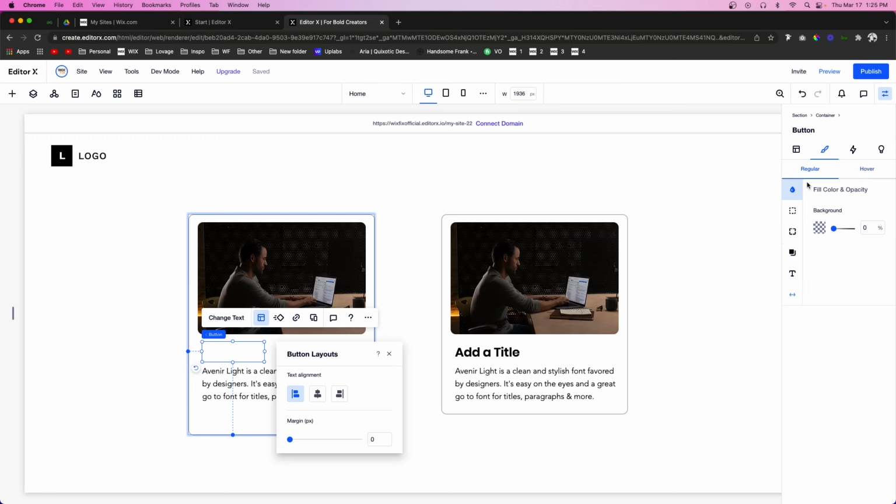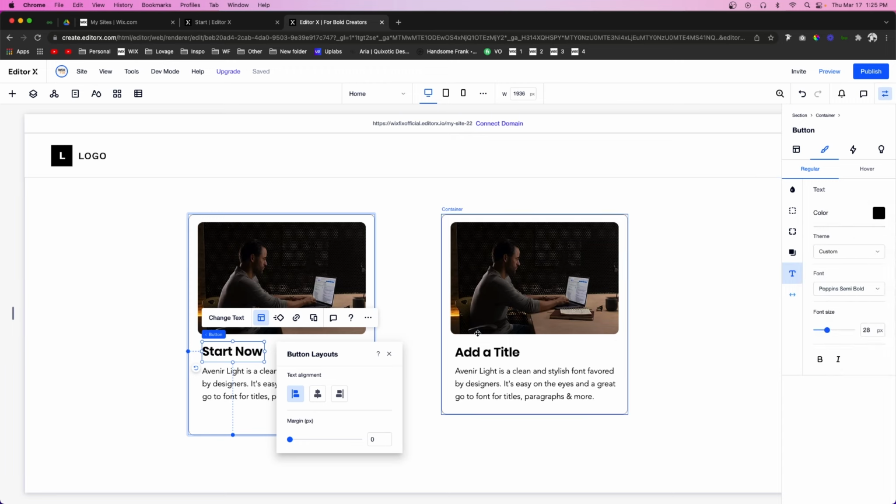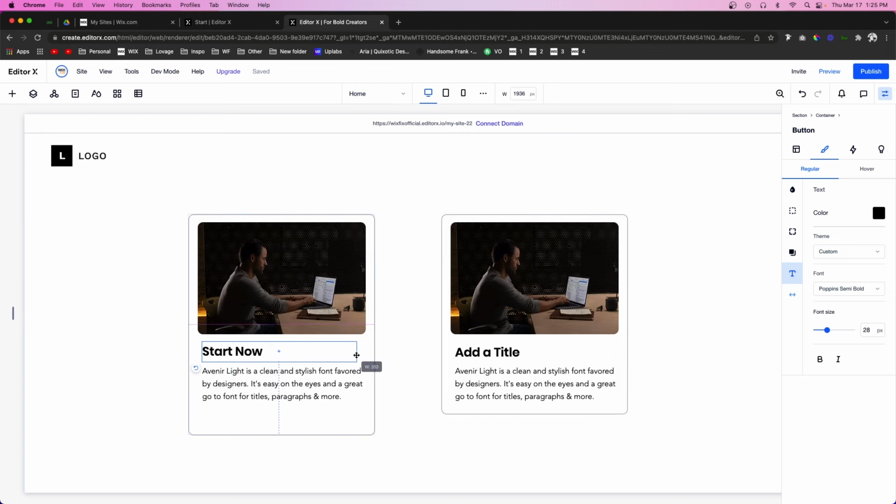Now for the text color, let's go ahead and make sure that this is Poppins semi-bold and 28 pixels large. And we're also going to go ahead and make it black. And we'll also remove the bold. So now it matches the same style as over here. And we're also just going to expand this out just a little bit.